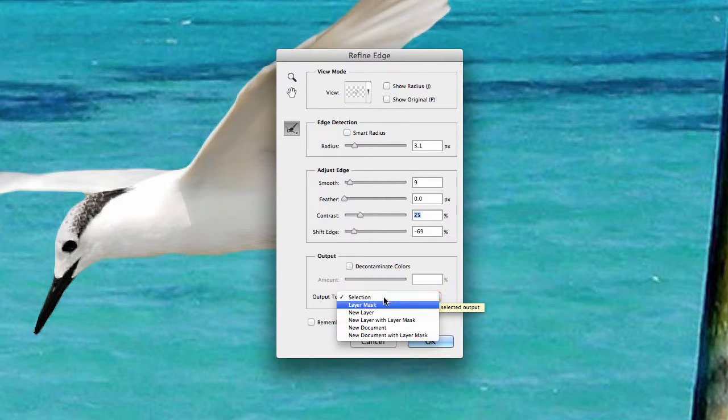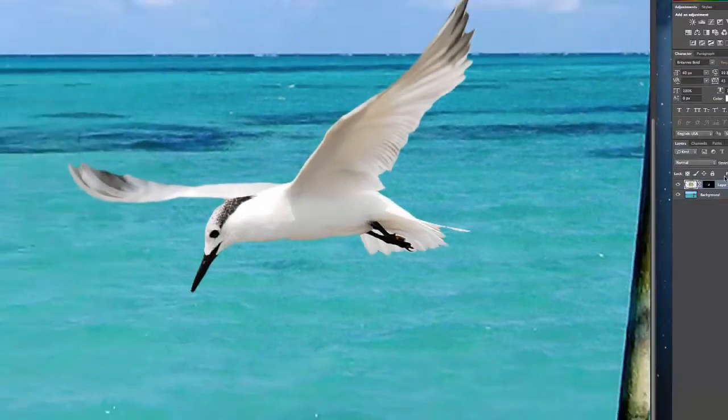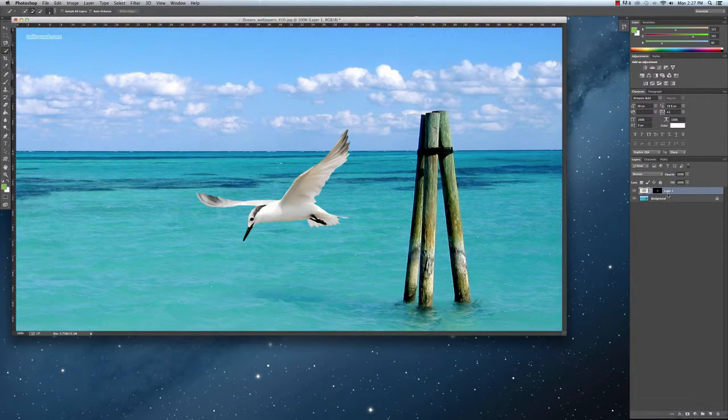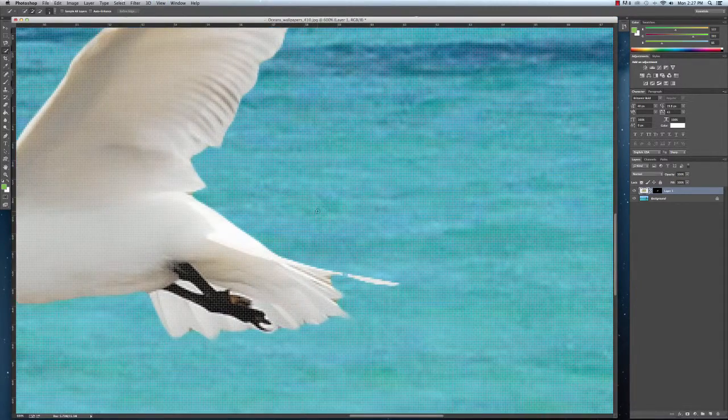And we can output as a layer mask. And we click OK, and you'll see that the bird is in its original background now. Now, there's some parts on here that I'm not the biggest fan of, so I'm going to go ahead and just use my eraser tool and go in and fix these problem areas.